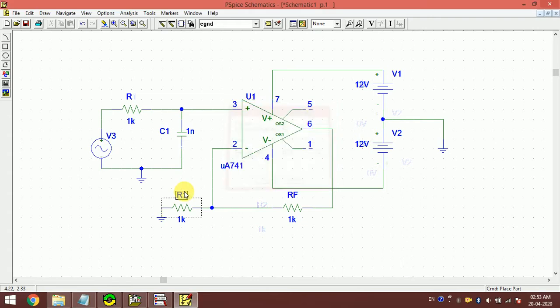So I am using the standard notation. The gain is given by 1 plus RF by R1, which is the non-inverting amplifier, and I have this feedback path, and the low pass passive filter is connected to the non-inverting terminal of the op-amp. So this is how it works, and I have to again give a load resistance.